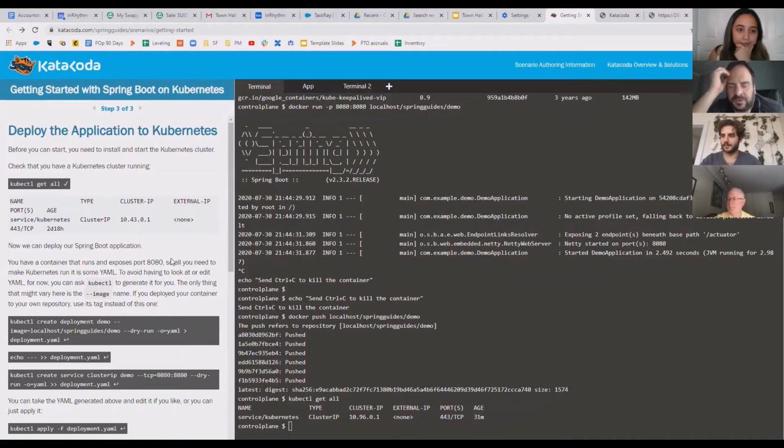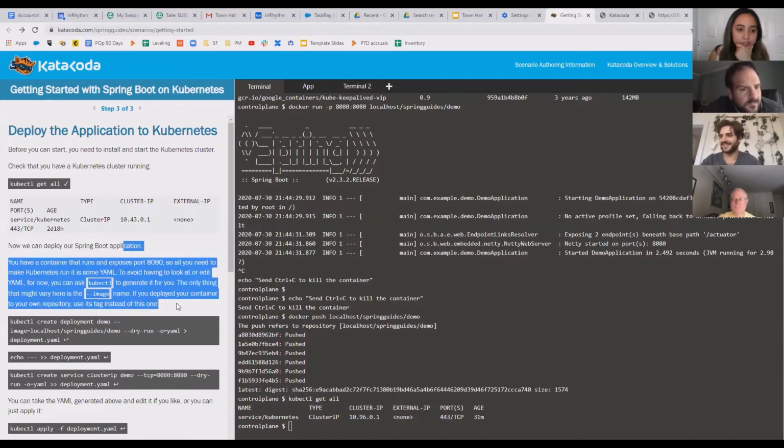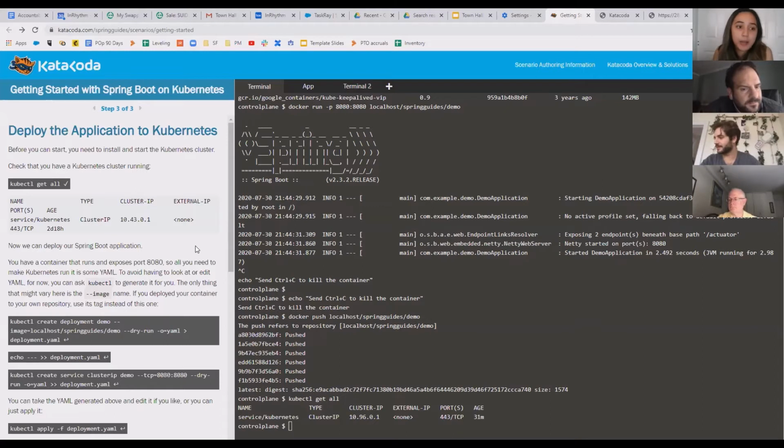Running the kubectl command is the key binary for Kubernetes, written in Go. And it's running on the TCP port 443, so it's secure. And what else does it say? Oh, you jumped around there. So what else does it say? Over here, now we can deploy our Spring Boot application. We have a container that runs and exposes port 8080.